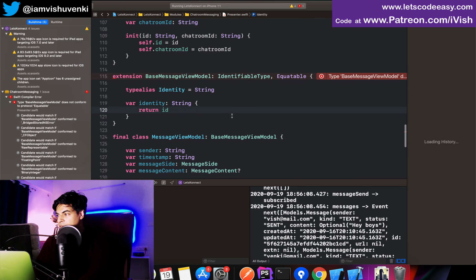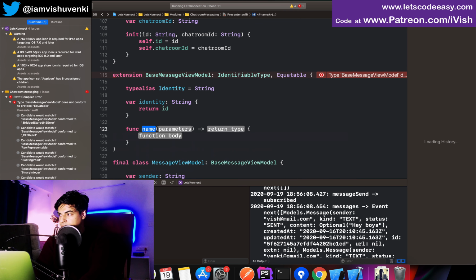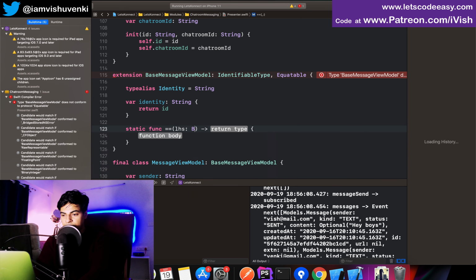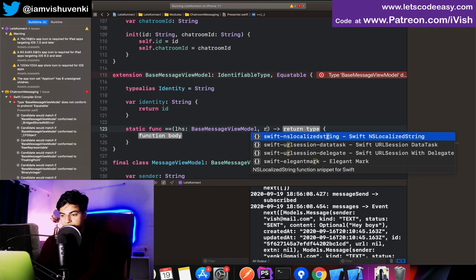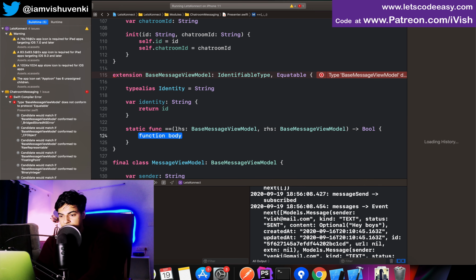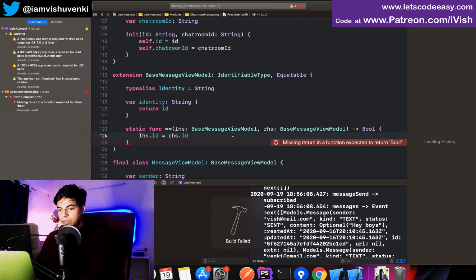So I pass that. Now, because we also have Equatable implemented, let's create a function for Equatable called equals. It should be a static function, and we need to point to the LHS base message view model and RHS base message view model, boolean returned. I can say LHS dot ID equals RHS dot ID, which is going to be unique, so I'm just going to say that. So return. We could even compare with chat room ID, there is no issue there.